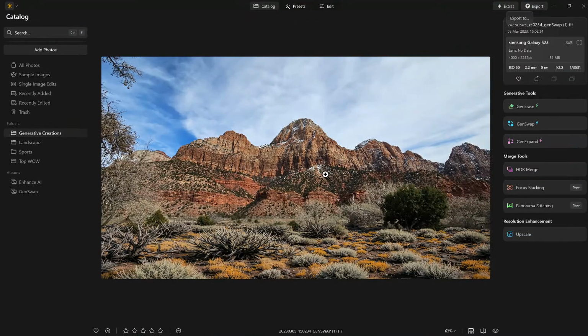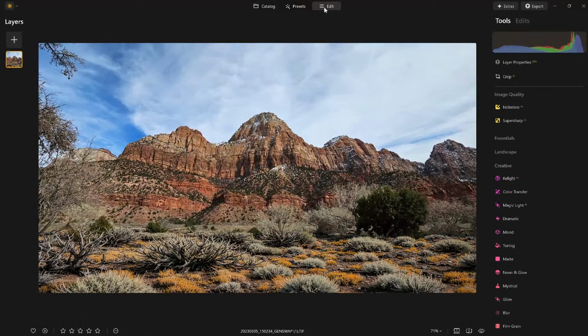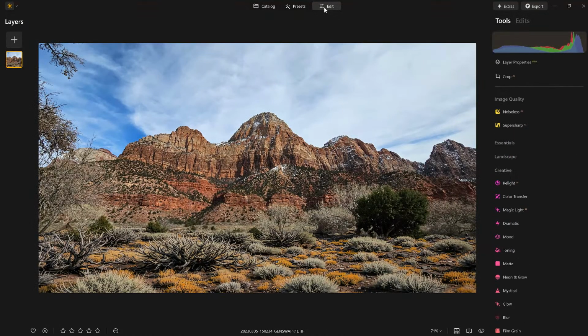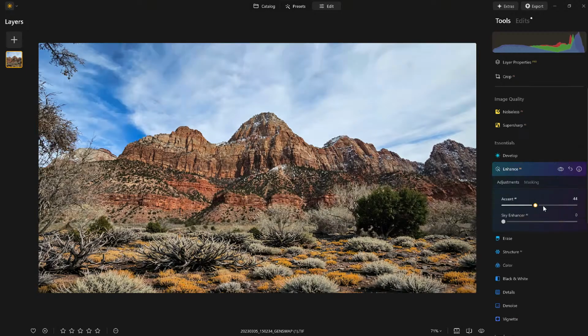So look what it did. It reset it for me and it saved it. Great. Now I'm going to do my edits. So I don't want to do my edits before this. I want to make sure I do my edits after I add this, because I want all of them to be the same. So I'm going to come over here to Enhance AI, and let's just pump that.